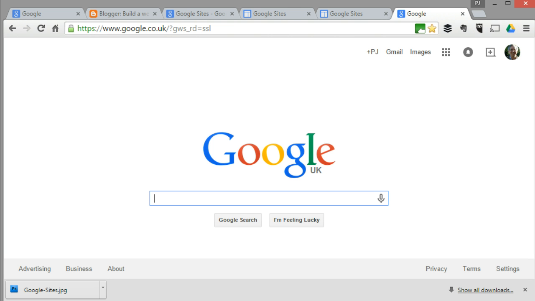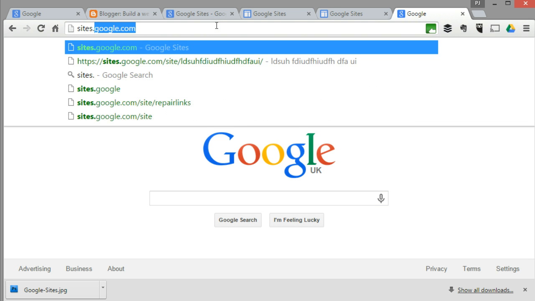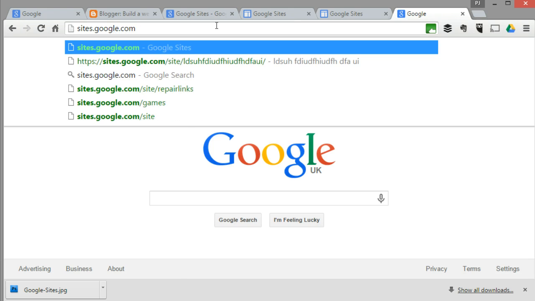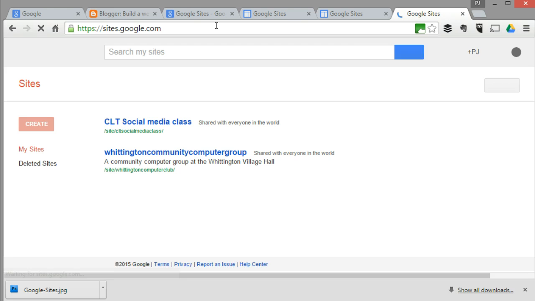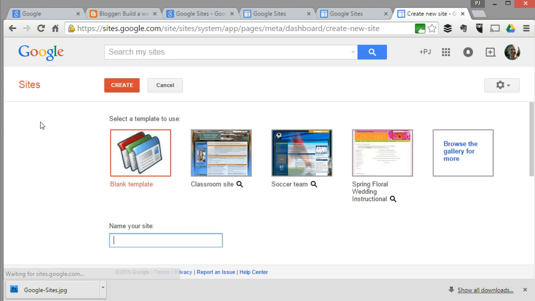The tool I'm going to use is Google Sites, and to get there we go into the URL bar and type site.google.com. Of course I am logged into my account, and there it brings up my accounts and the sites that I've already got. Here I can click on create, and create allows me to start to create a site.